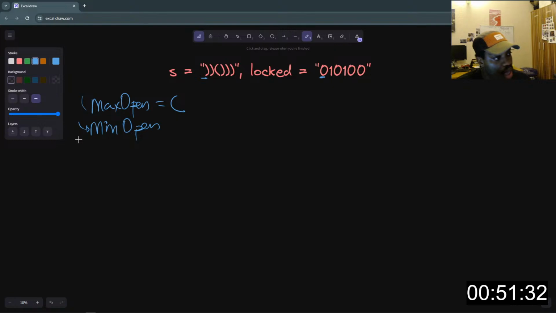Now, when we find a closing parenthesis that is locked, it means we want to cancel out whatever opening we had before. So we want to cancel that opening. If we have a locked closing parenthesis, we'll cancel it out like this. And every time we find an unlocked opening or closing, we always want to transform it and increase the maximum parenthesis, the maximum opening here.